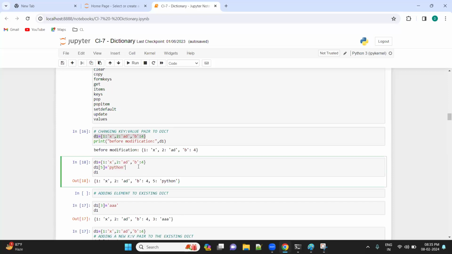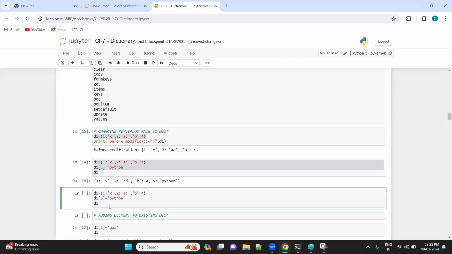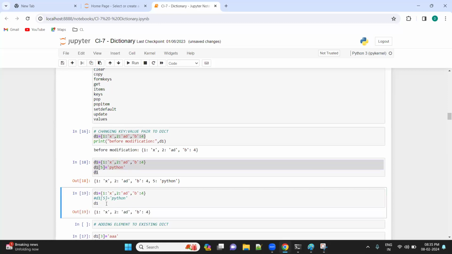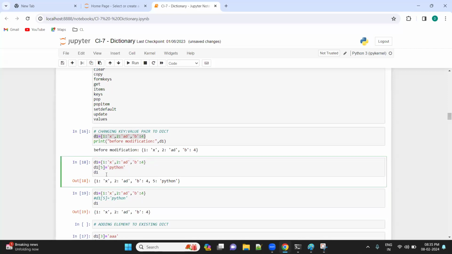Let's say, for example, someone comes and says, no, whatever you added is not right. Can you change it to Java? So can I write the same thing? What is the element of D[5]? And in place of Python, let me hash it and see. Let me run it here. So my new D1 will be like this, correct?